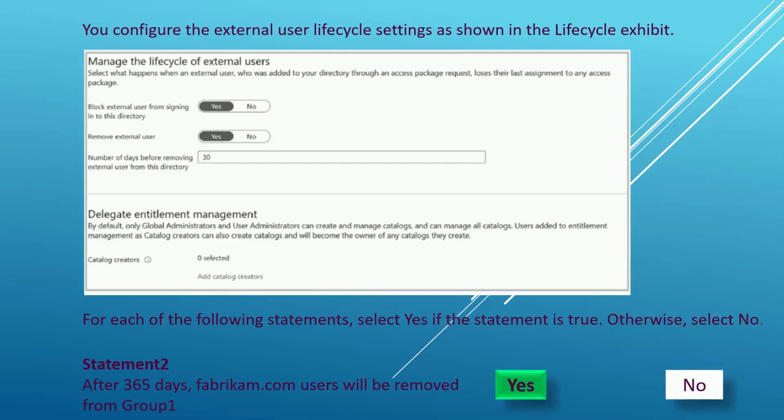First, let's look at statement 3. After 395 days, fabricam.com users will be removed from the contoso.com tenant. Again, this is correct because after 365 days, they are going to get removed from the groups. And on the life cycle of external users on your screen, it says number of days before removing external users from this directory is 30 days. So basically 365 plus 30 is 395. That means after 365 days, it will be removed from the group. And after 395 days, it will be removed from tenant.